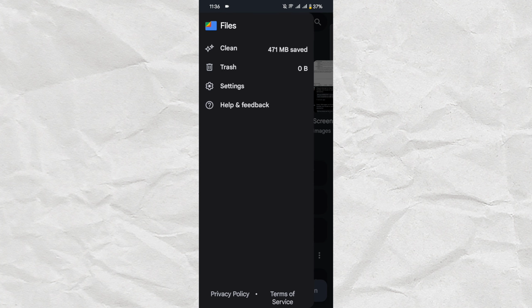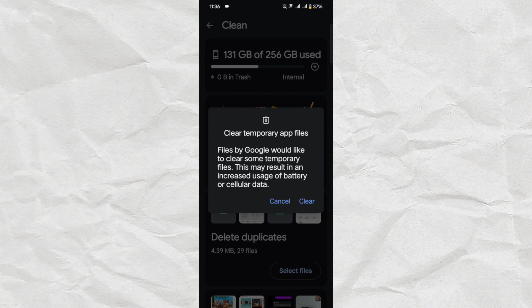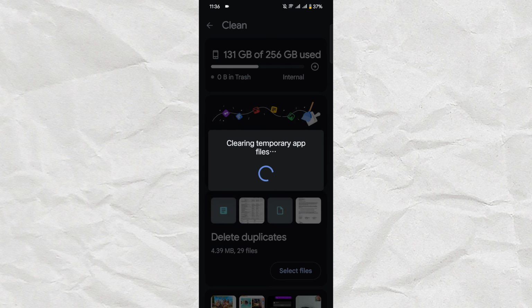Another way to empty your trash on Android is to click on the Clean button, which you'll also find on the menu. In here, you can clean your junk files on your device. Just click on Clean and click on Clear, and all of your junk files on your Android device will be permanently deleted, allowing you to have more space on your device.